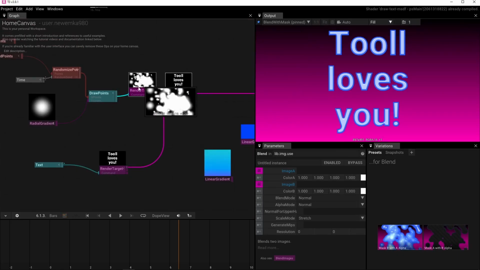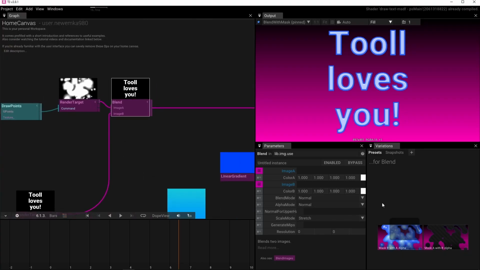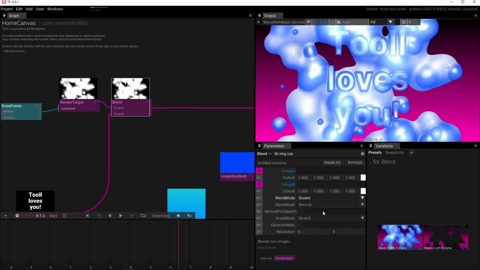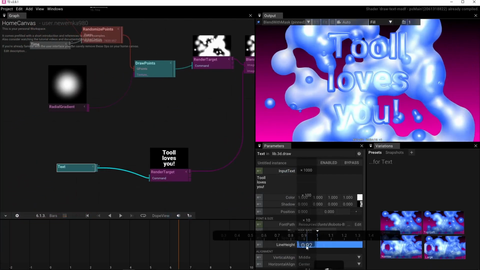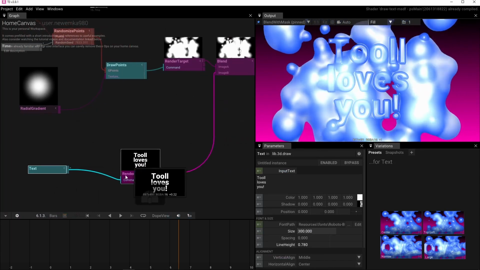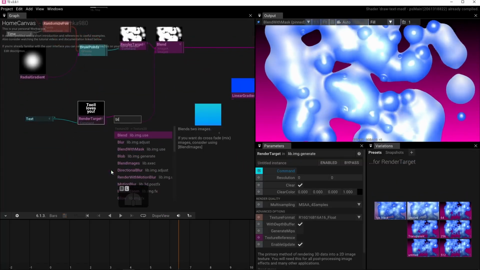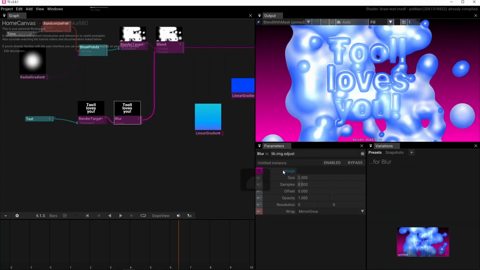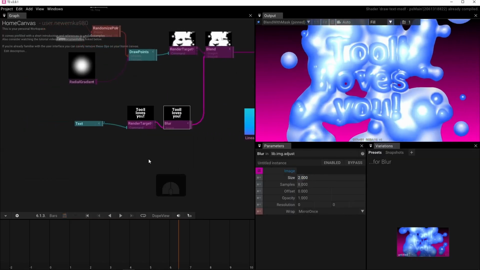Now my beautiful swarm of dots has disappeared. So I will set the blend mode of the blend to screen. And now we get this. You can change the line height of the text, but the text looks a bit boring. So I can also add a blur after the render target of the text. Increase the size to 2. It's a bit more fun.